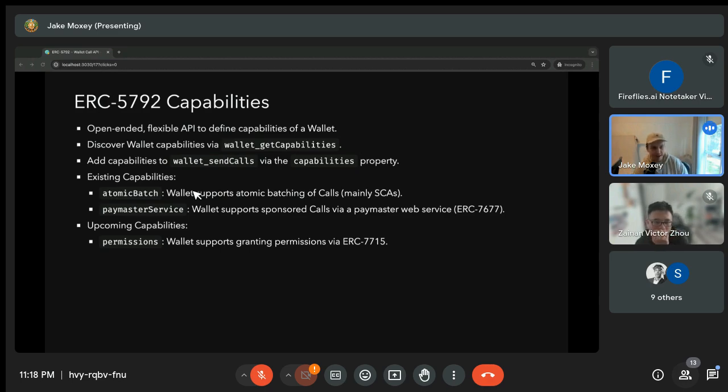And then there's also upcoming capabilities like permissions and session keys, where the wallet supports granting permissions via 7715, which is a new ERC that was drafted a couple of days ago.